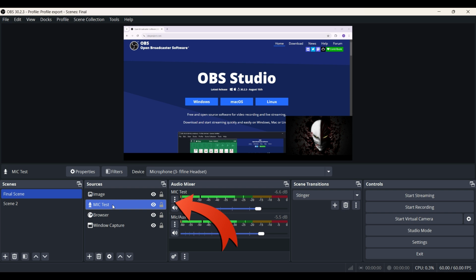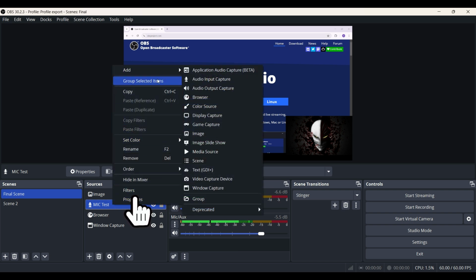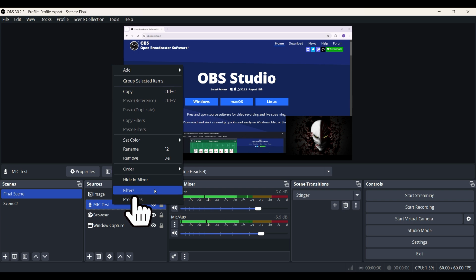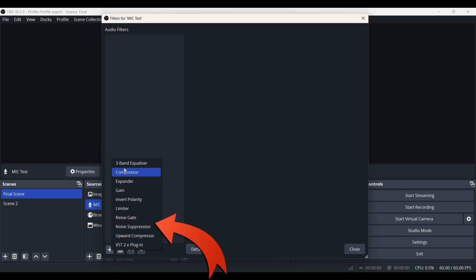Well, it is quite easy. Simply right click on the audio input device and these things will open up. From here, what you guys need to do is simply click on filters. Once you do that, this page will open up. At the bottom left, you will see the plus icon right here. Click on it and then it is gonna provide you with these things, from 3-band equalizer to simply upward compressor.